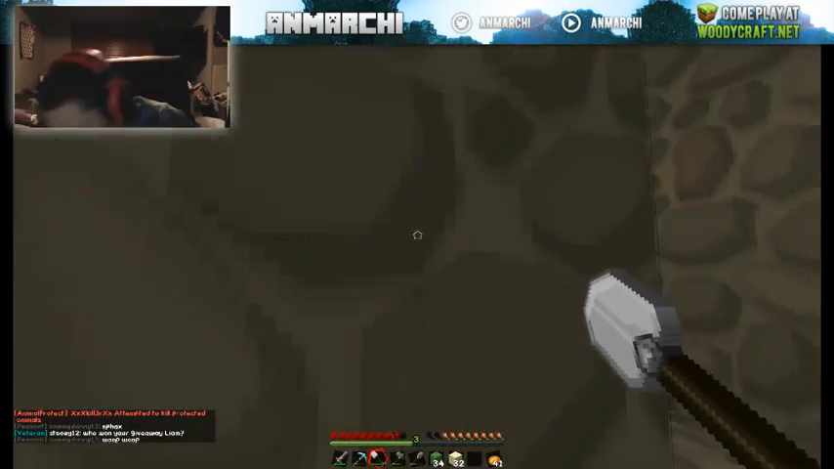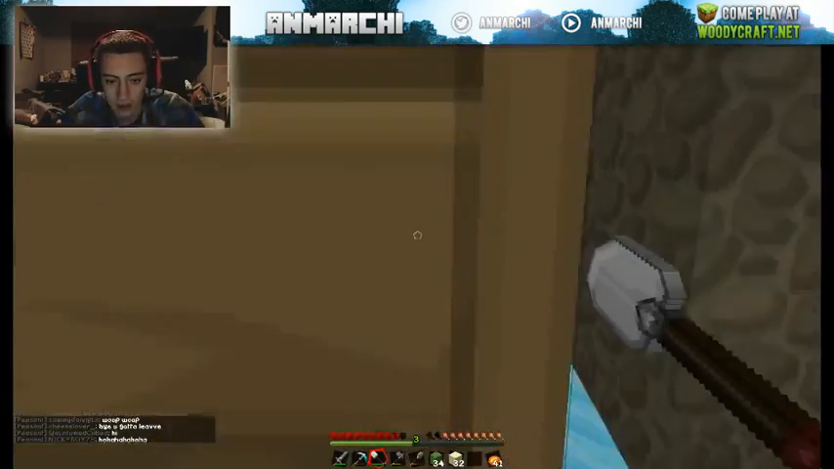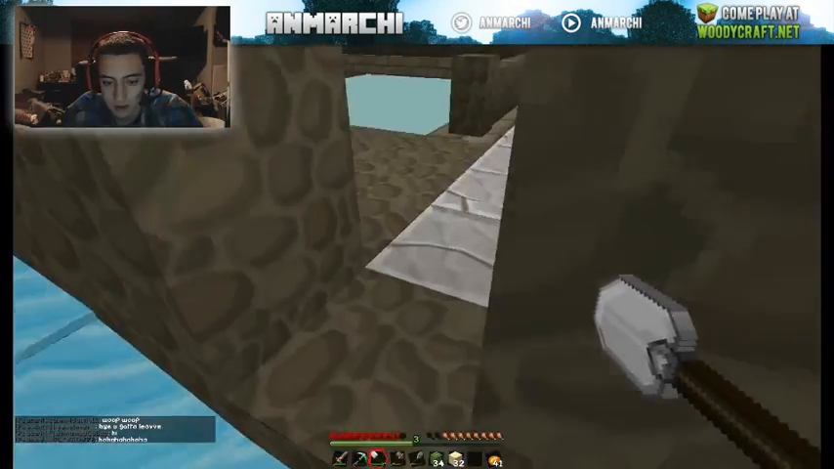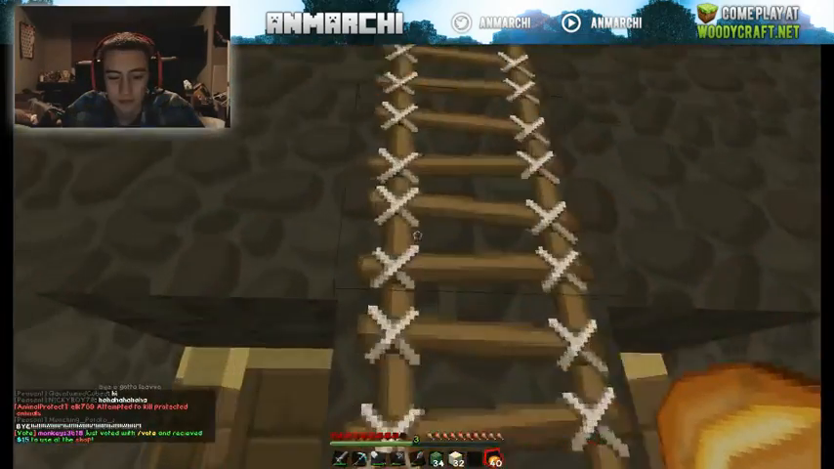Isn't fly a donator perk? I think you could buy it as a command. I don't think it's a donator perk. I think it's a command. Well, no one's donated more to this server than me. I want to fly when I put these things in place.